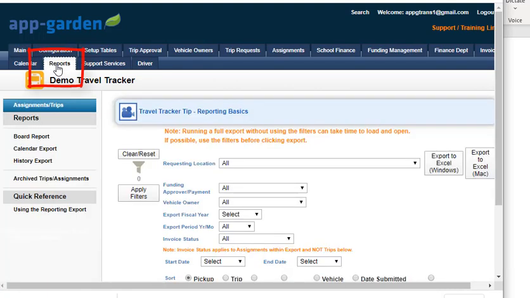Trip approvers, bookkeepers, vehicle owners, and those in other travel tracker roles will download the export for their location only. Transportation admins have access to all locations. Notice that the default is trips and assignments. Transportation admins have other reports that they can download. They also have their archive trips that they can download.